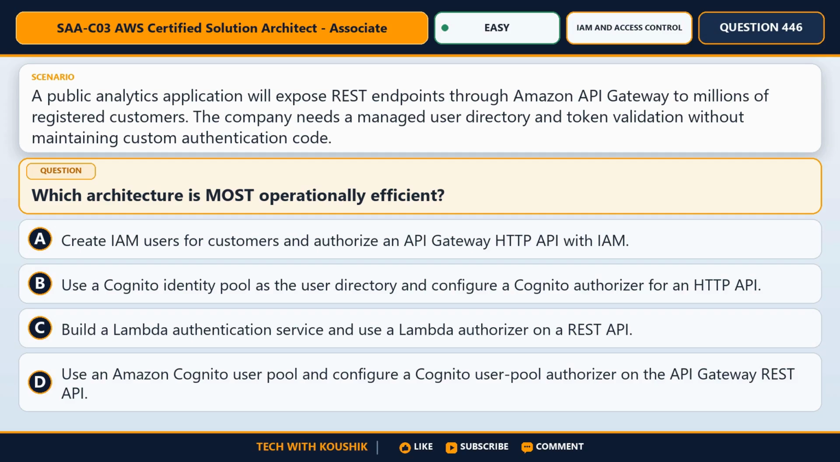Question number 446. A public analytics application will expose REST endpoints through Amazon API Gateway to millions of registered customers. The company needs a managed user directory and token validation without maintaining custom authentication code. Which architecture is most operationally efficient?